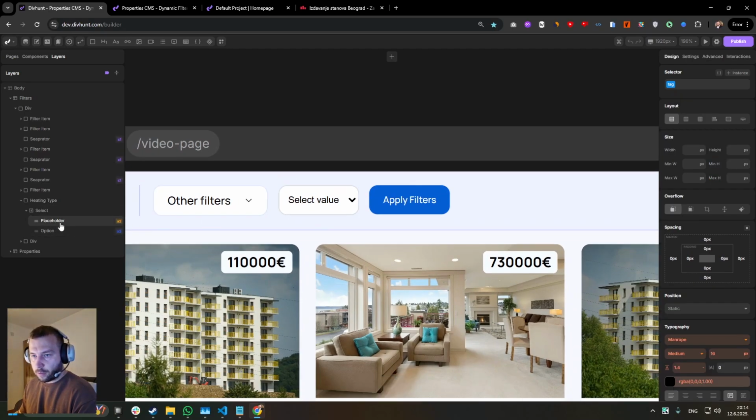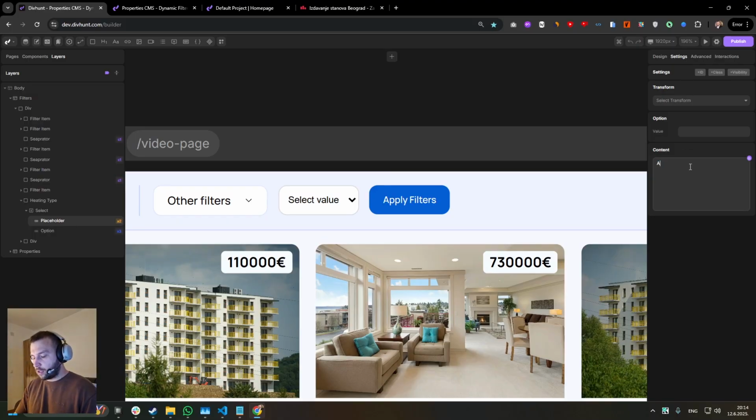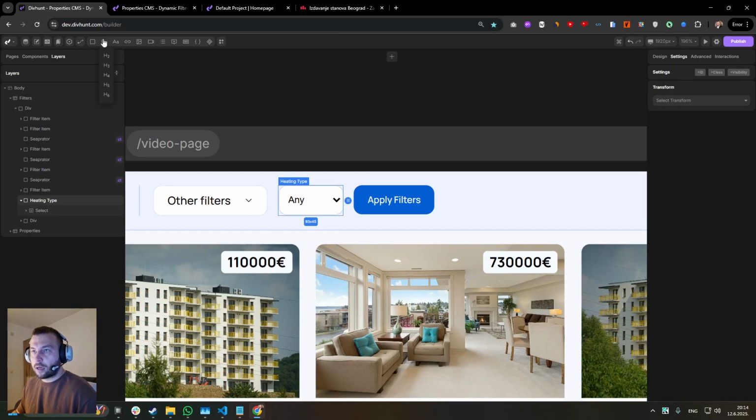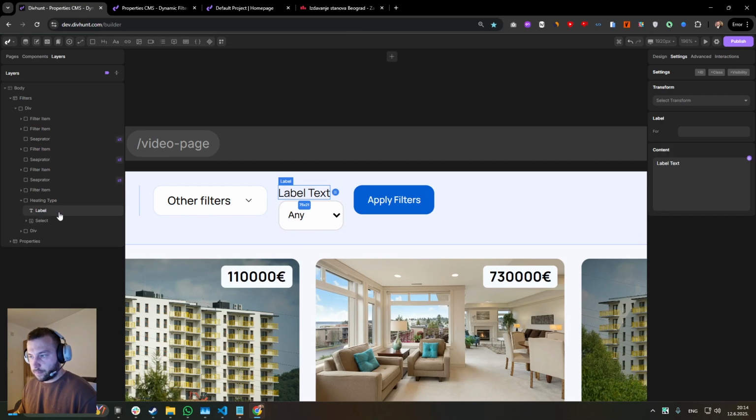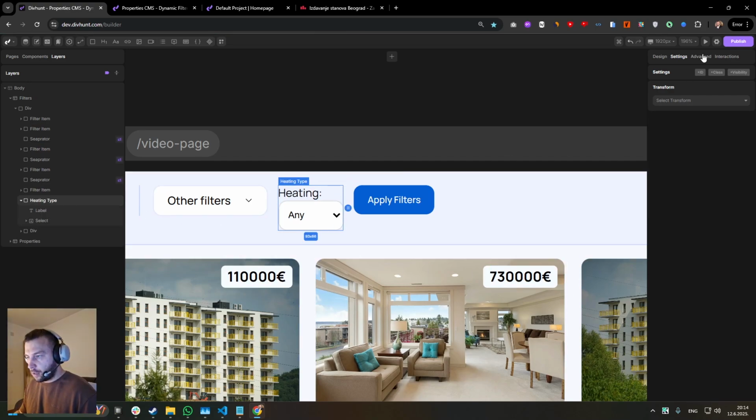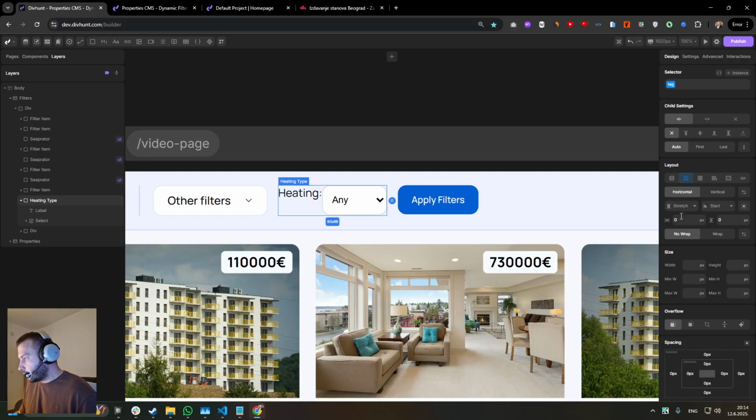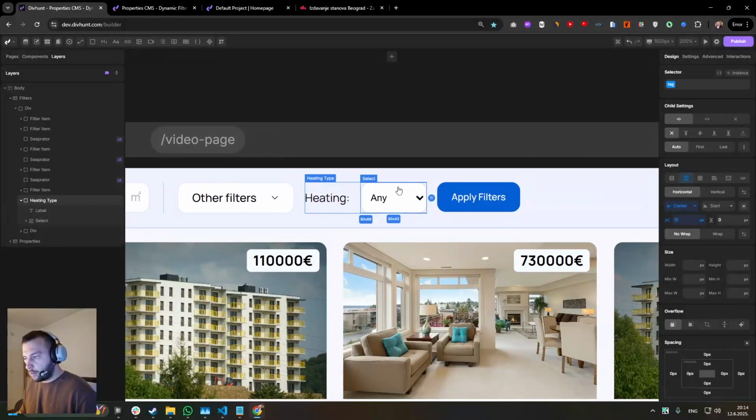Okay, so first thing that we need to do, by default, we have this placeholder. And I want here to type any. But before this select, I will just add one label. Let me find it here. Okay, here it is. And I will just name it heating. Let me style this a bit better. Okay, and I want this centered. Okay, so this is good now.